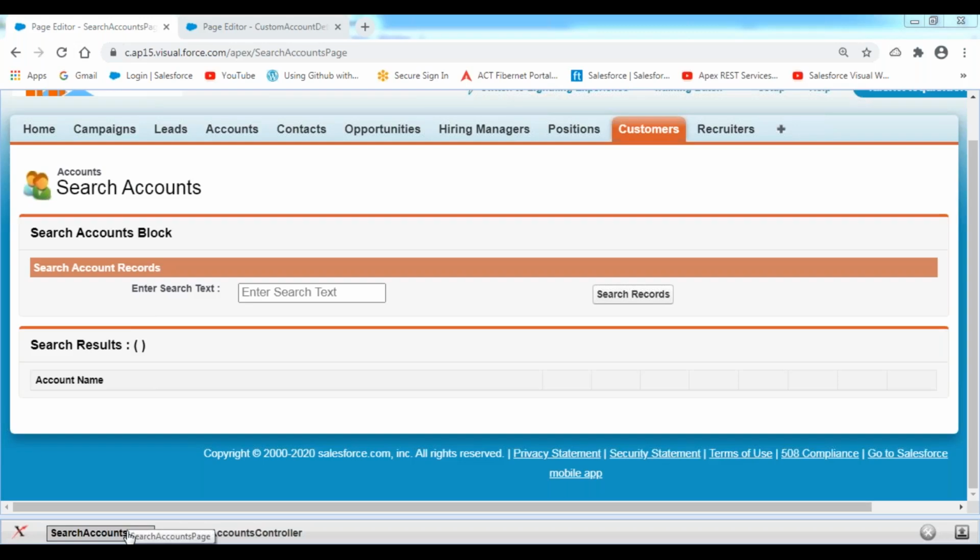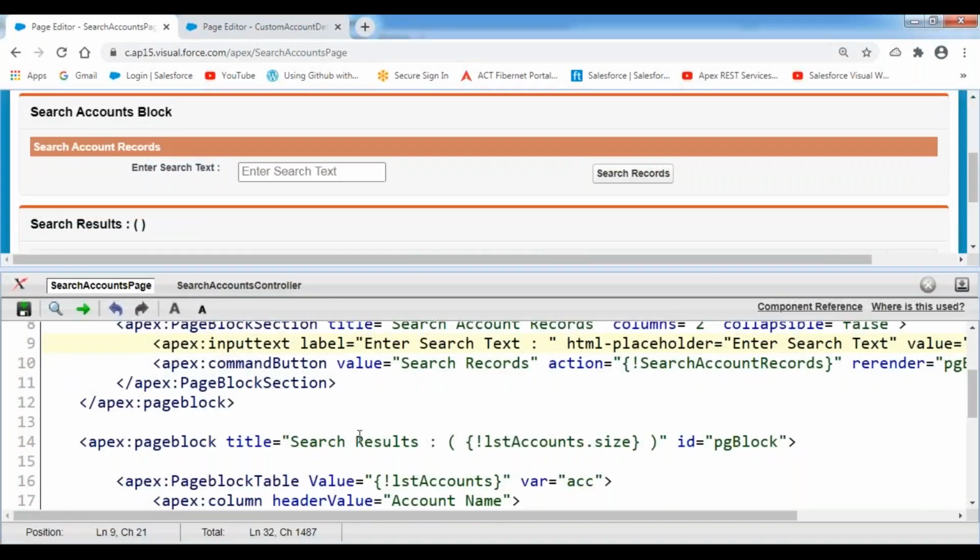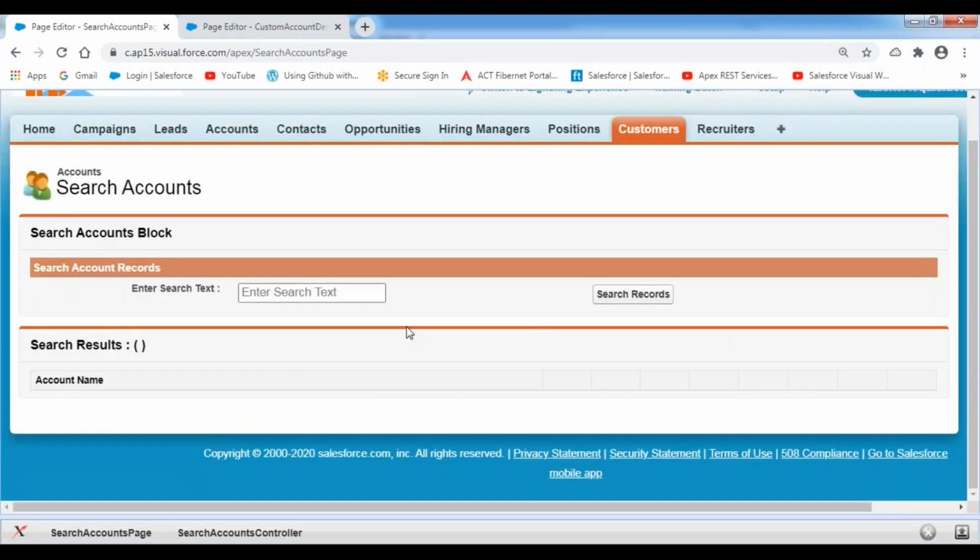Whatever error message is available, we can place it inside a variable, and that variable we can bind inside the output text. Directly we can display it. While entering a new account, if we don't enter any value and we save it, it shows above that text box, and it is showing in the page block section also.